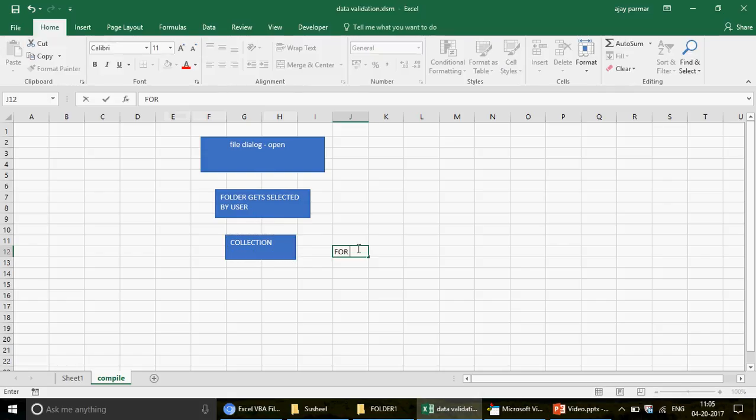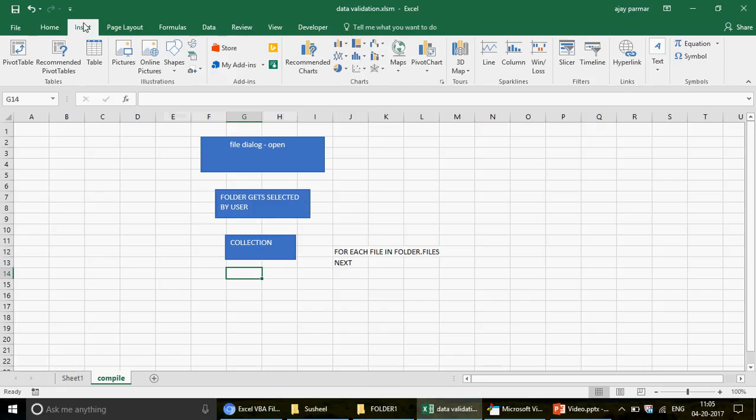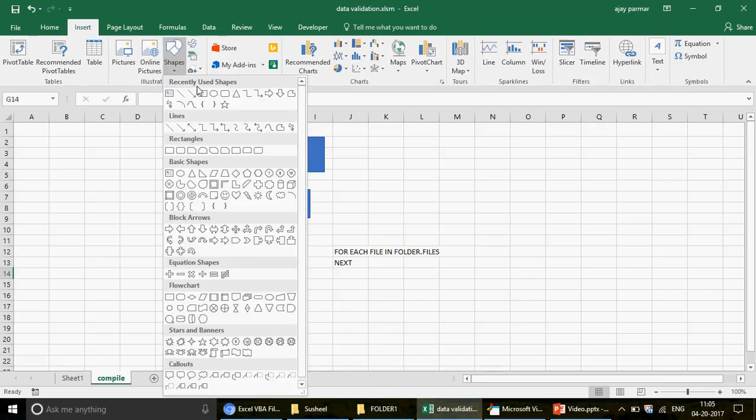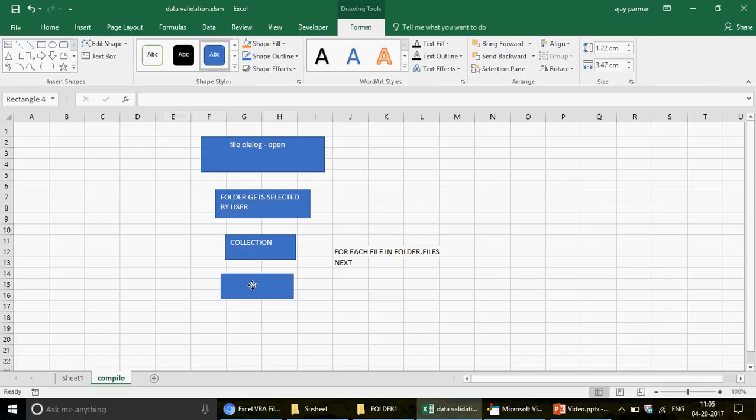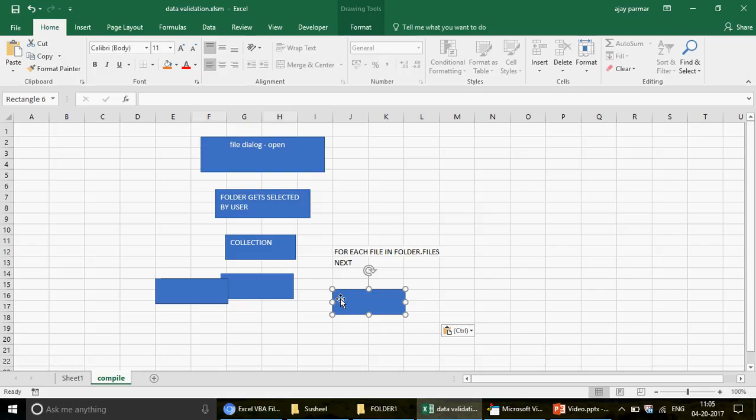Collection loop, which is going to be for each file in my folder.files, right? This is exactly the loop we are going to run. So what will happen, all the files will get opened. In the next step, when this loop runs, we will have all the workbooks getting opened. You can see that these are all the workbooks, a bunch of workbooks which are going to be open.